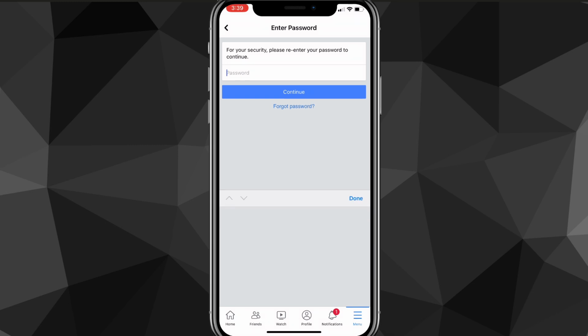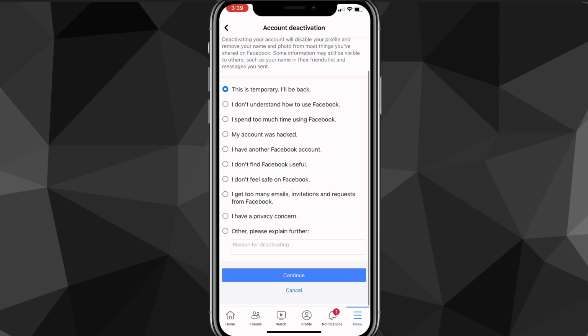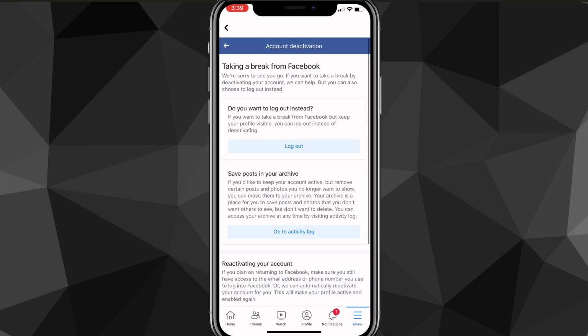So once you click on that, it'll ask you to enter your password. So just do that real quick. And once you do that, click on continue. And it will bring you to this page right here. It'll ask why you are deactivating your Facebook account. You can just put in a random reason if you want to.